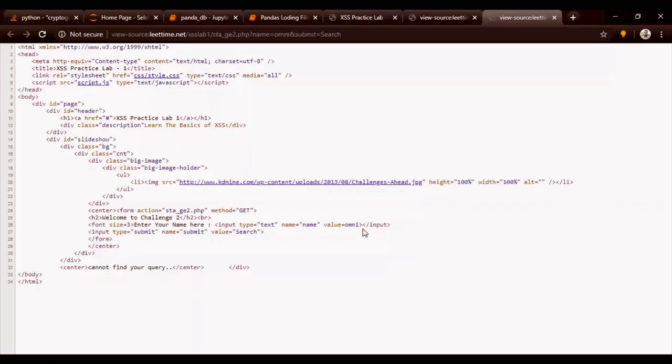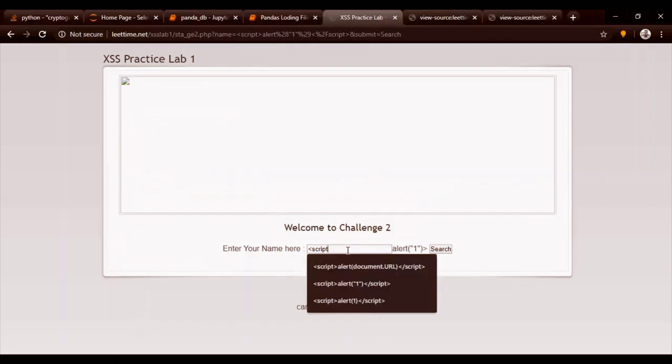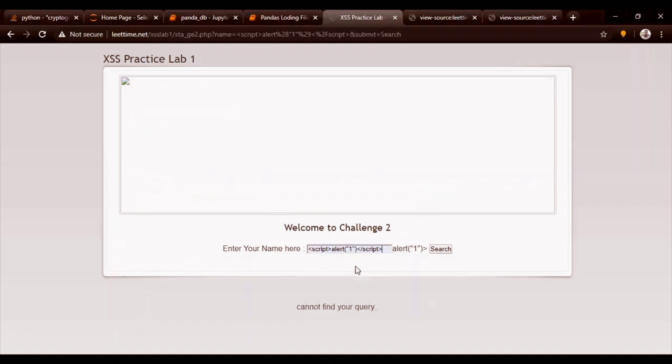This input tag starts with the less than sign and ends with the greater than sign here. If my script somehow comes after this greater than sign, the script will be executed. So to do this, I will put a greater than sign before my script. Then we'll try it out. I'll make this a script and start with the greater than sign, and then search. So this script has been executed.